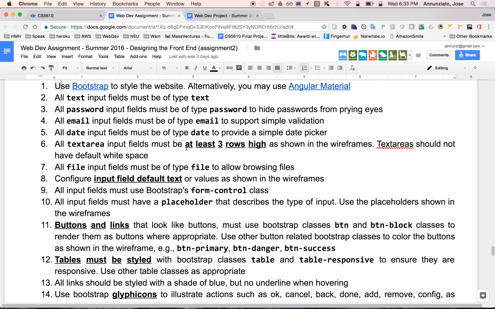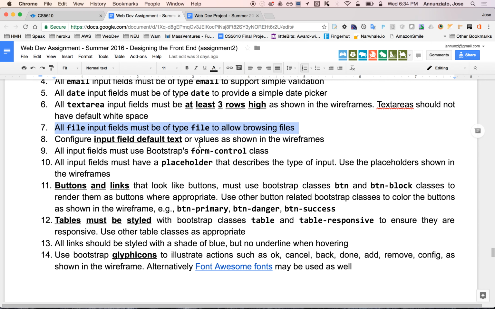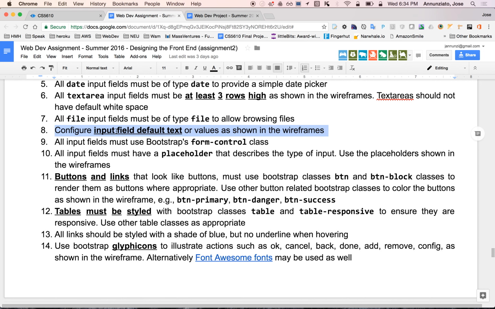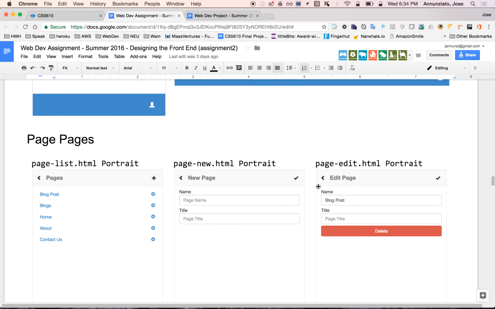Make sure that the input fields are of the correct type. If they're text, they should be text, dates, numbers, files, or drop downs. Emails should be emails. Passwords should be passwords. Dates should be dates. The text areas should be at least three rows high. The file field should be file. Some of them would have some default text, like these input fields here. The edit pages should have some default text, whereas new pages should be empty.